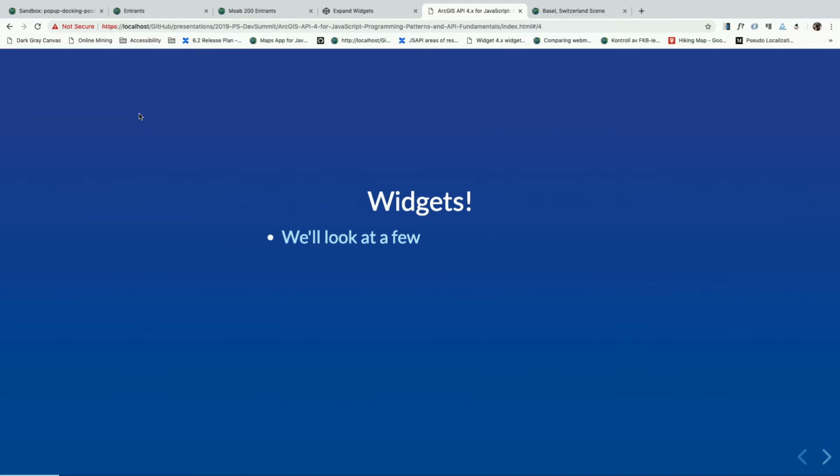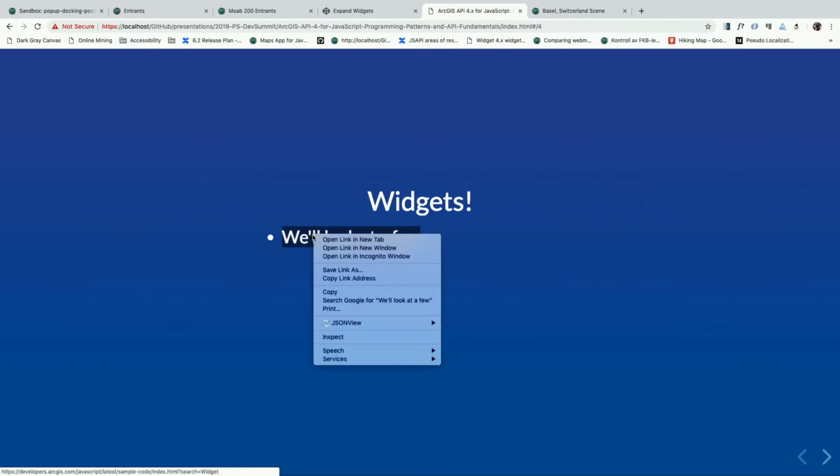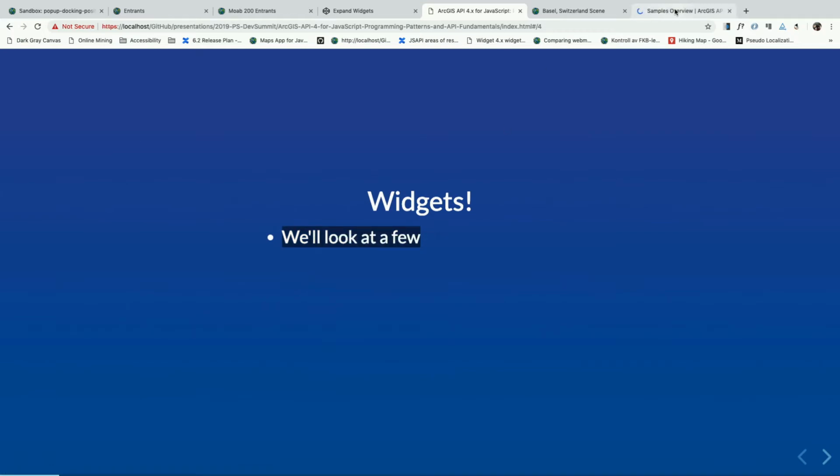So widgets is sort of the next step. If we're building an app from scratch, widgets are a great way to add a lot of functionality without writing a lot of code. So let's take a quick look at the API reference.